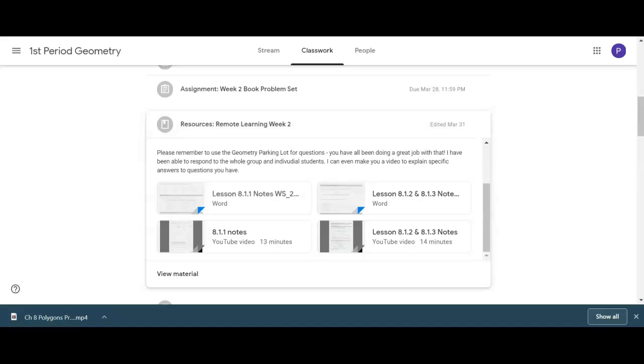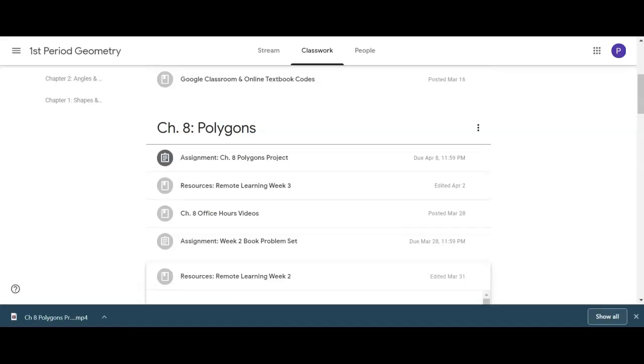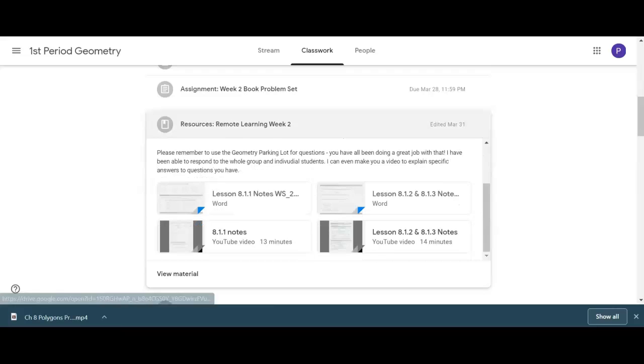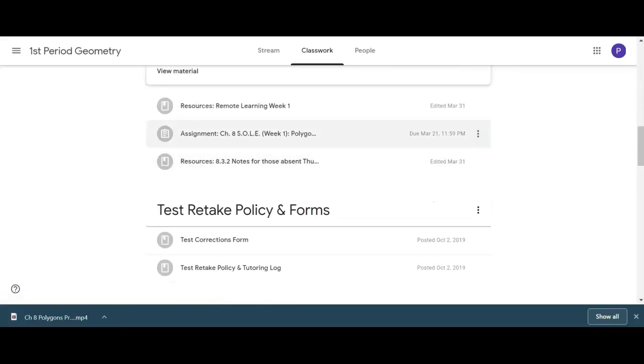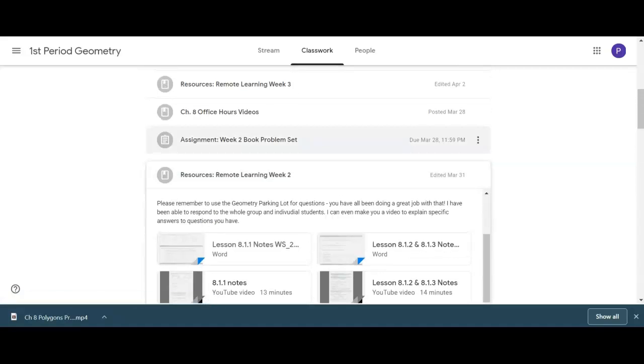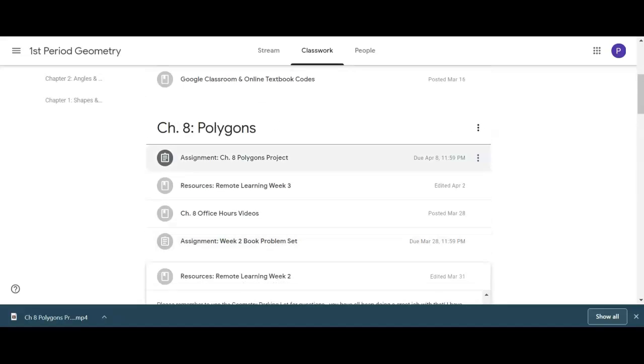You should go through the list of work under the Chapter 8 Polygons heading and make sure that you have submitted your Chapter 8 Soul Assignment from Week 1, your book problem set for Week 2, and your Chapter 8 Polygons project that was assigned during Week 3. All assignments need to be turned in through Google Classroom. If you have any questions, please feel free to send me an email so I can help you out.